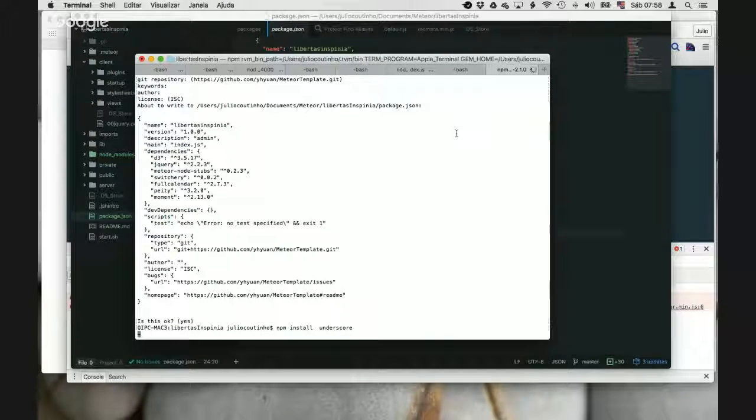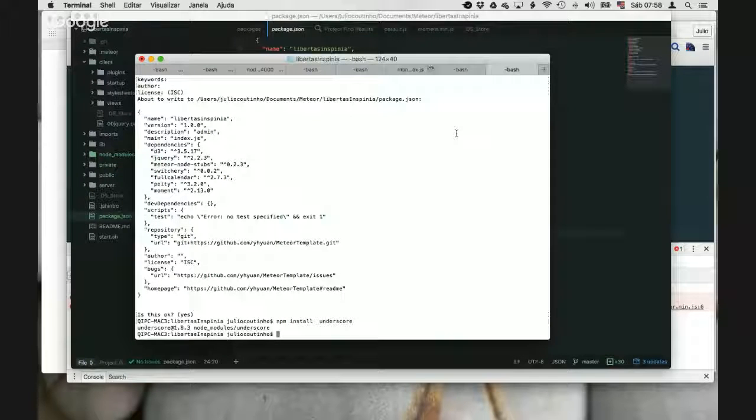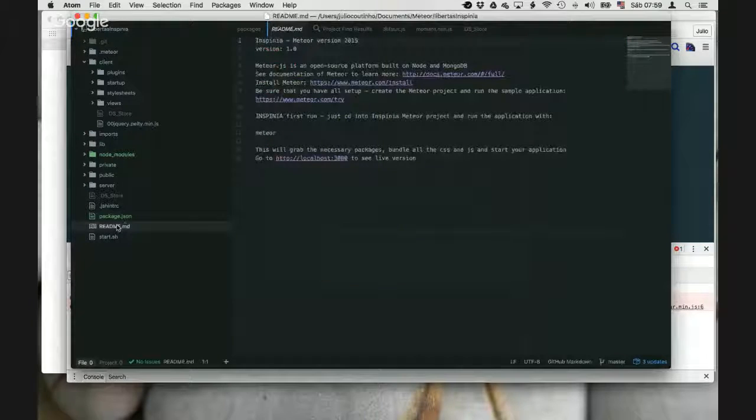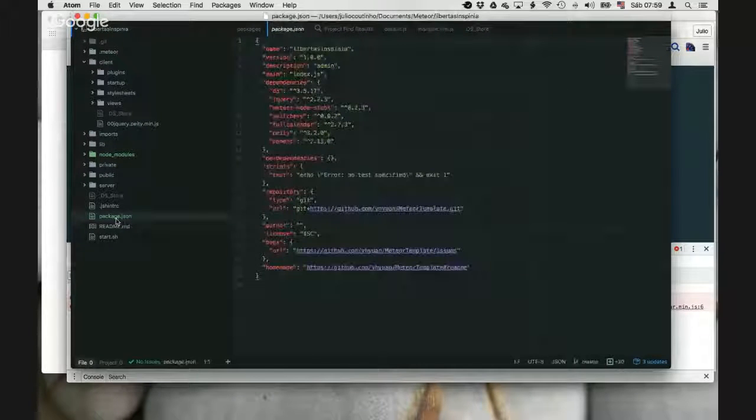Okay, let's do that. Now let's look at your package.json file and see if the dependencies now have underscore in it. No, it doesn't. Okay, let's now do it with the save option.